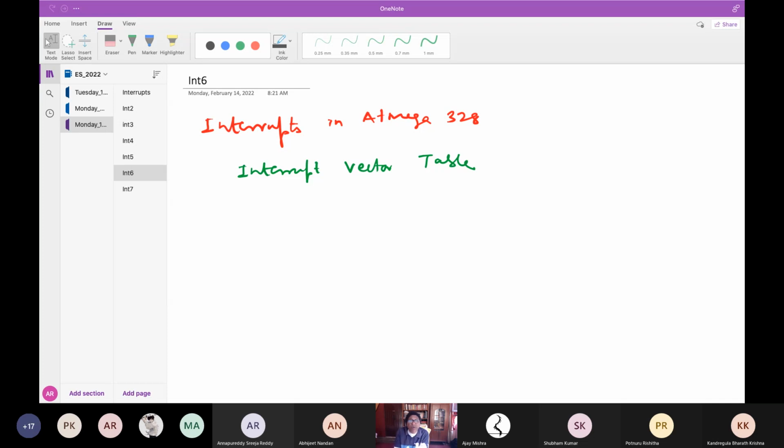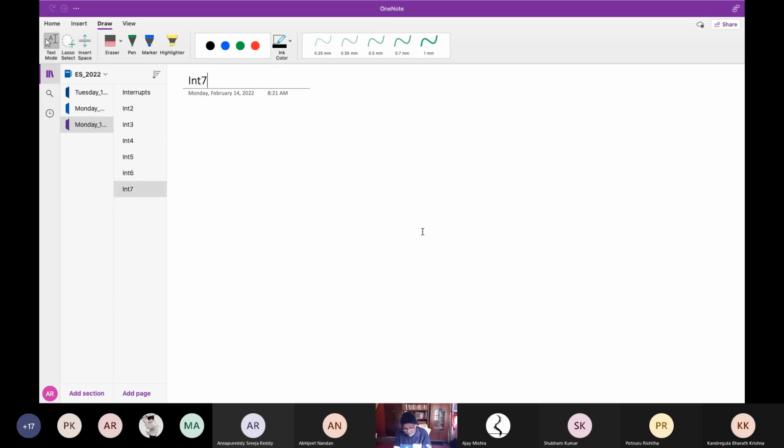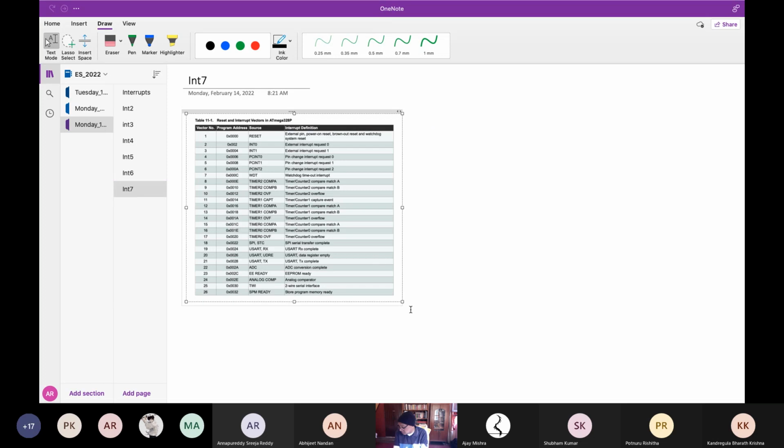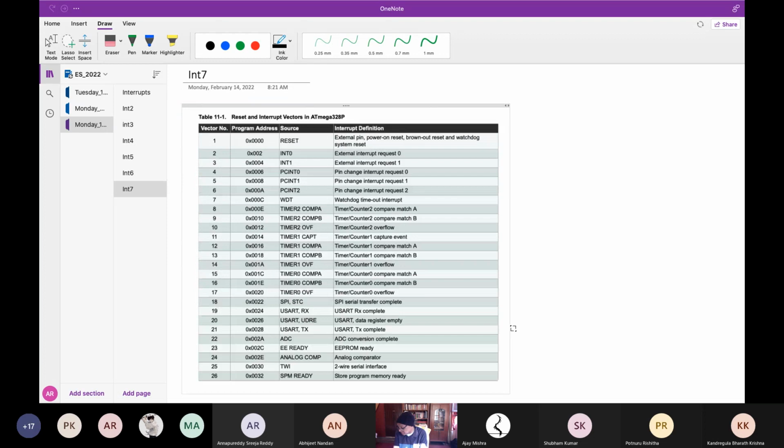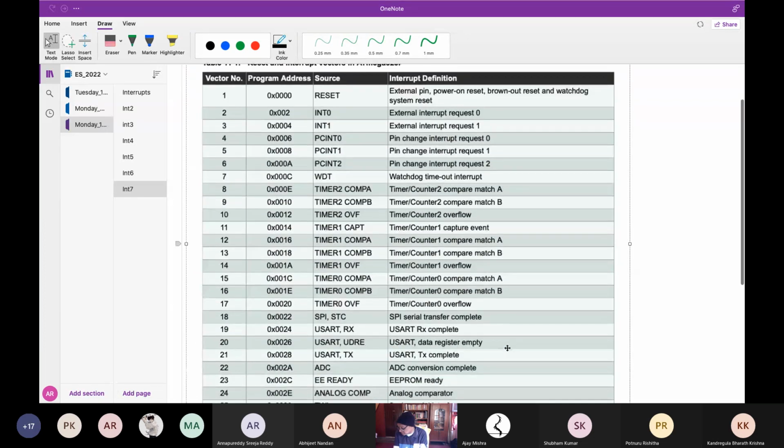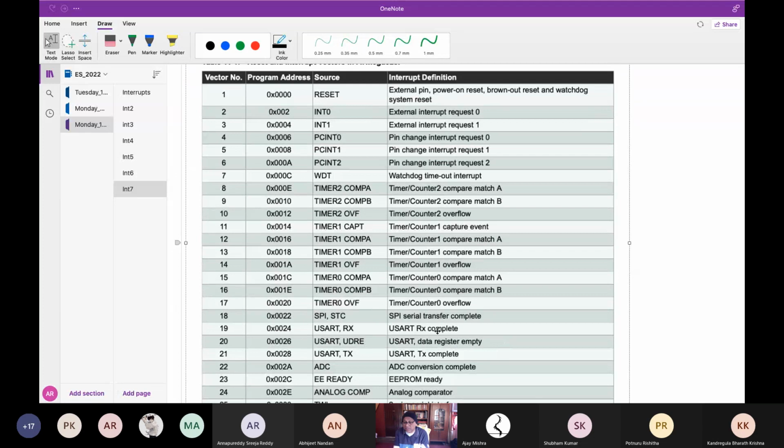This is table 1.1 on page number 49. You can see that. Let me just put it here. Is this visible to you? I'll just increase the font size a little bit. Can you see this vector table? Yes, sir. Nausin, can you see? Yes, sir. Good.